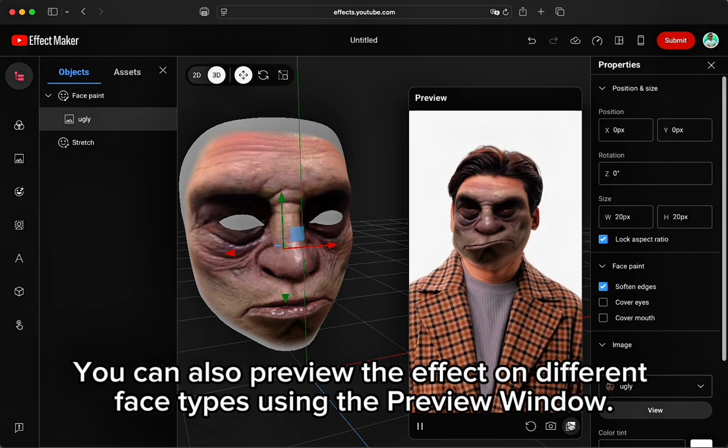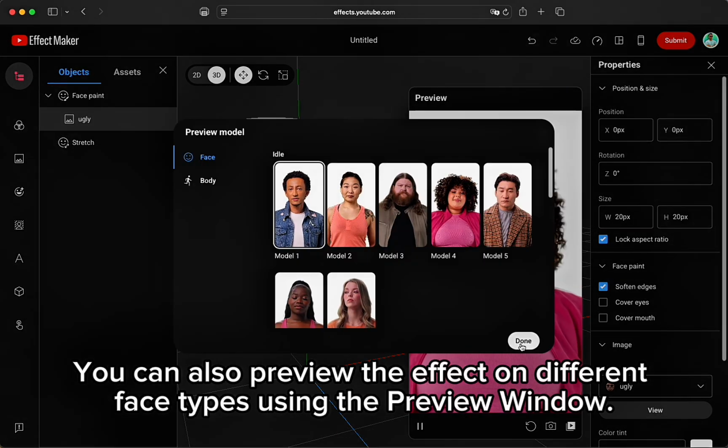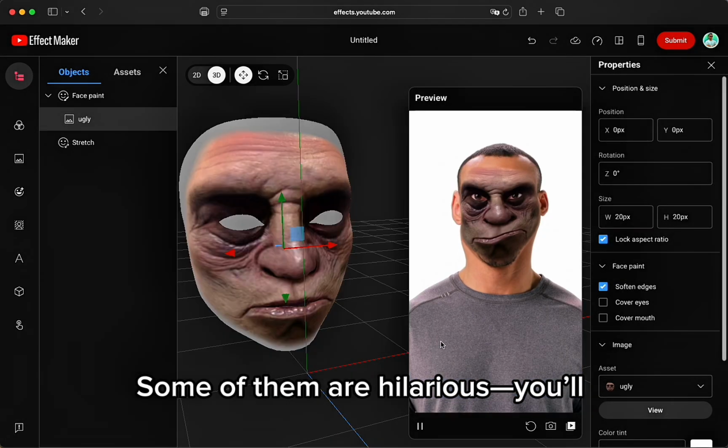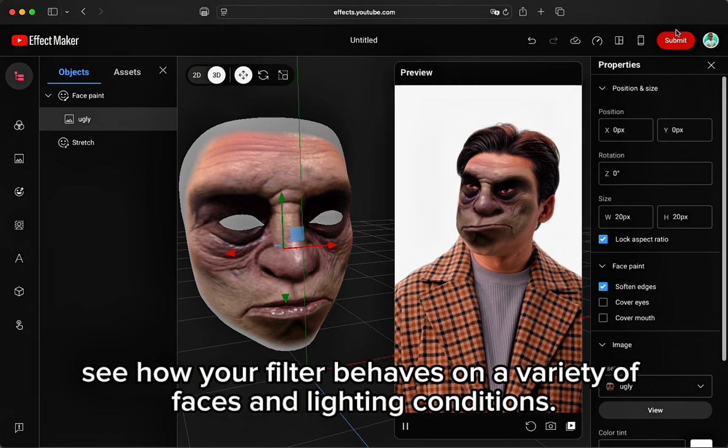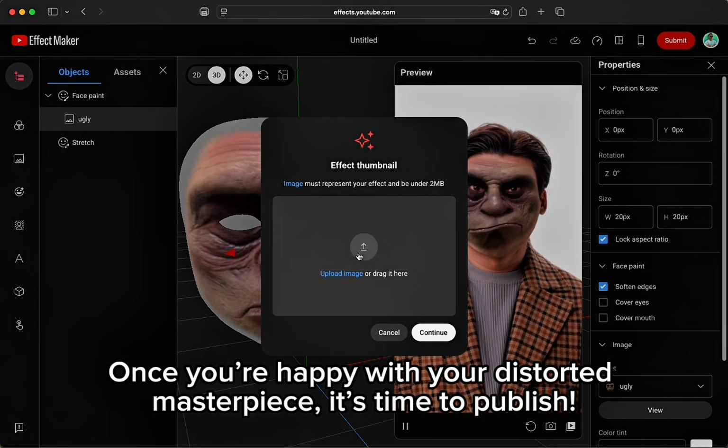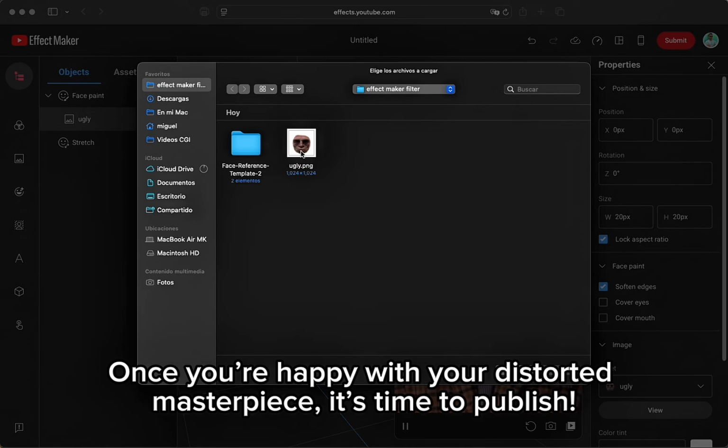You can also preview the effect on different face types using the preview window. Some of them are hilarious. You'll see how your filter behaves on a variety of faces and lighting conditions. Once you're happy with your distorted masterpiece, it's time to publish.